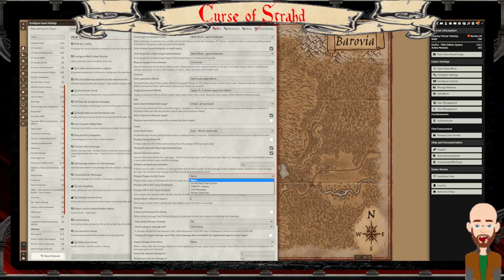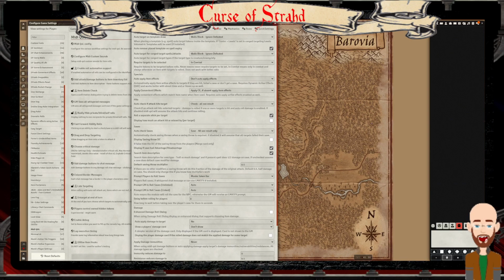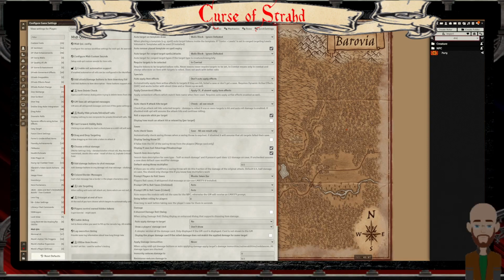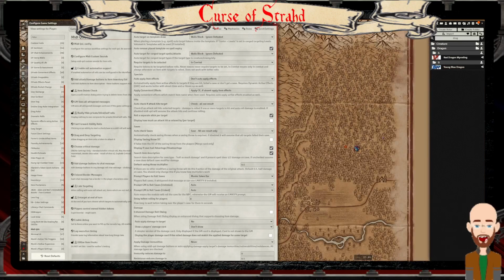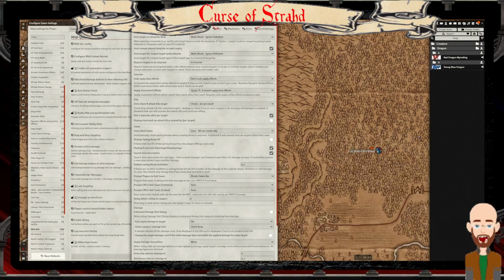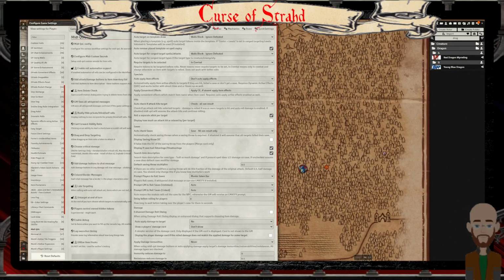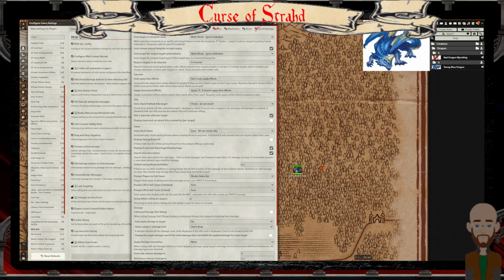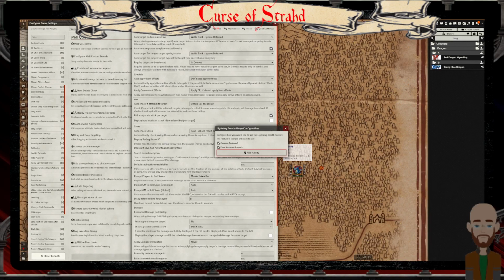Prompt players to roll. I use Monk's Token Bar, so that's what I'm going to use. I love how Monk's does it, because it has a little chat card that pops up over here. If I'm going to throw down the player, let's pull that dragon up again. It's going to be easier to put him here. Goodbye, Doro. I missed you earlier. So lightning breath.